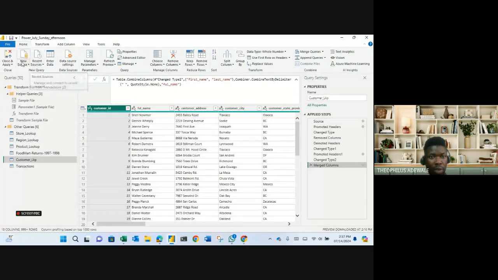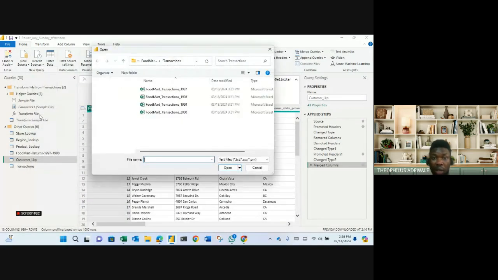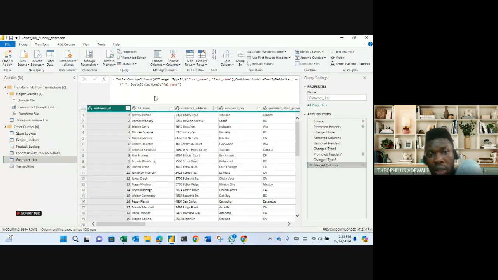Beautiful. So I'll go Home, click on New Source, and click on Text/CSV. I want to bring in my calendar. If you have it already, don't worry. I don't have it here, that's why I'm doing this. Then I have my calendar table.